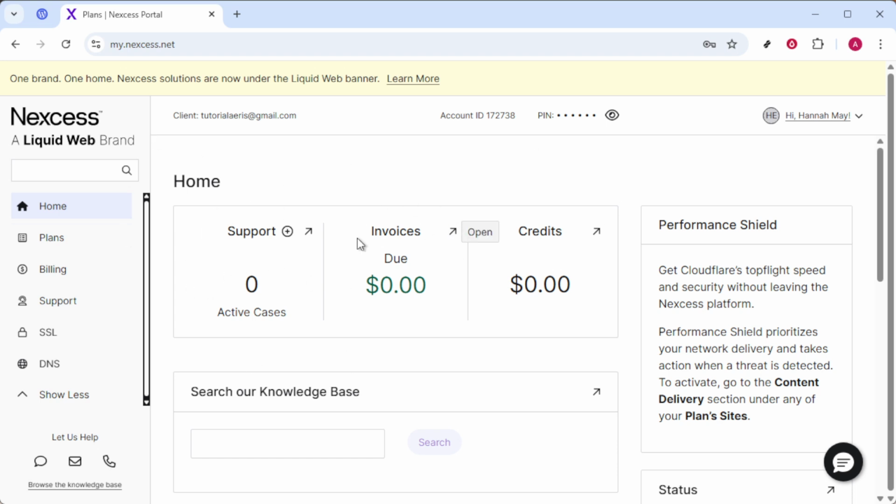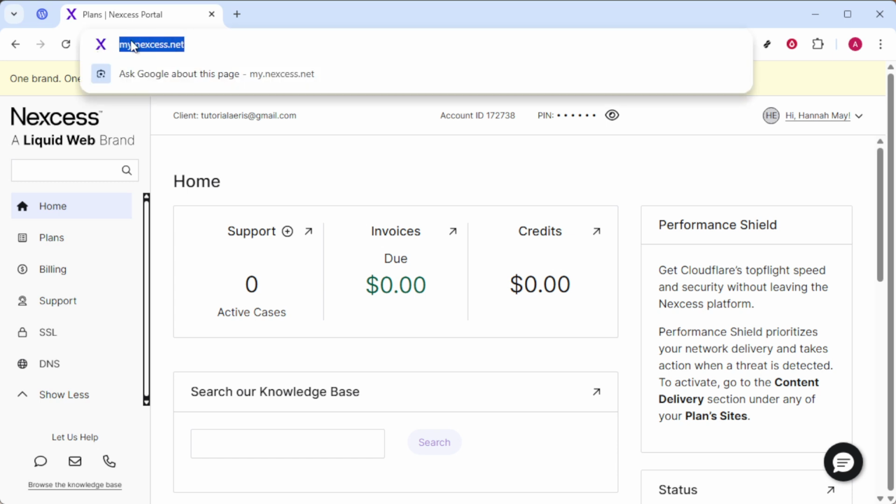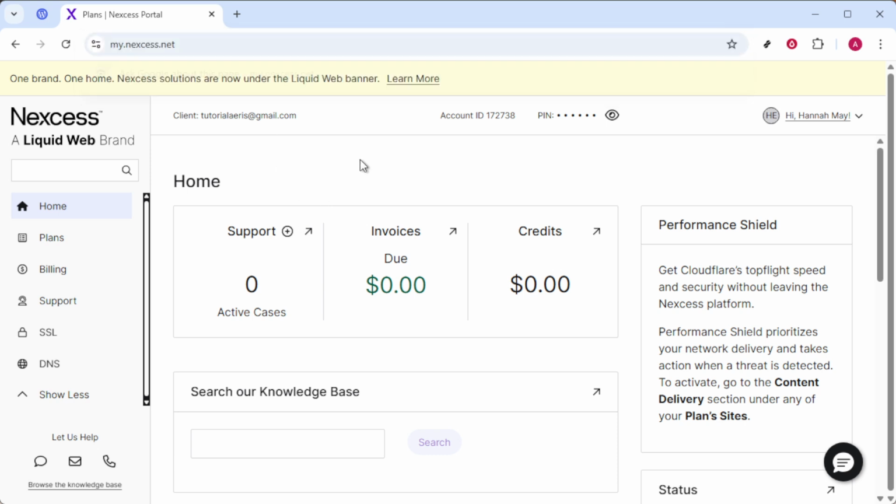This is your main hub for accessing and controlling your hosting environment. Once you've logged in, navigate to nexcess.net. From there, look for the access point to the file manager. This is where you'll manage all your website files. Inside the site dashboard, click on File Manager.